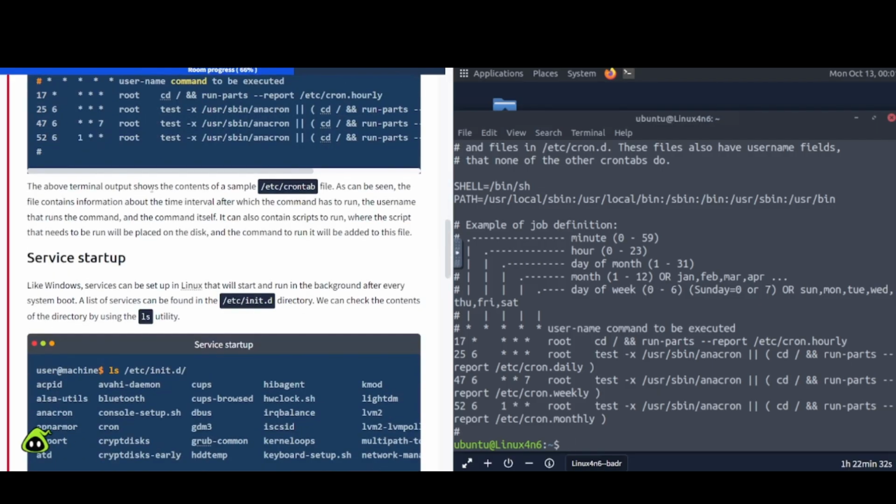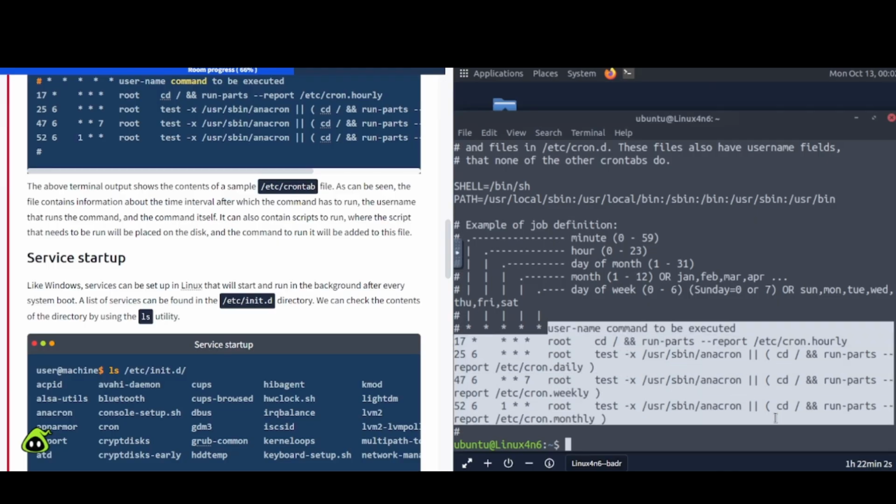The above terminal output shows the contents of a sample /etc/crontab file. As can be seen, the file contains information about the time interval after which the command has to be run, the username that runs the command, and the command itself. It can also contain scripts to run, where the script that needs to be run will be placed on the disk, and the command to run it will be added to this file. And we can see all the information here. It even tells you up here in examples, right? And then we can see the rest down here.